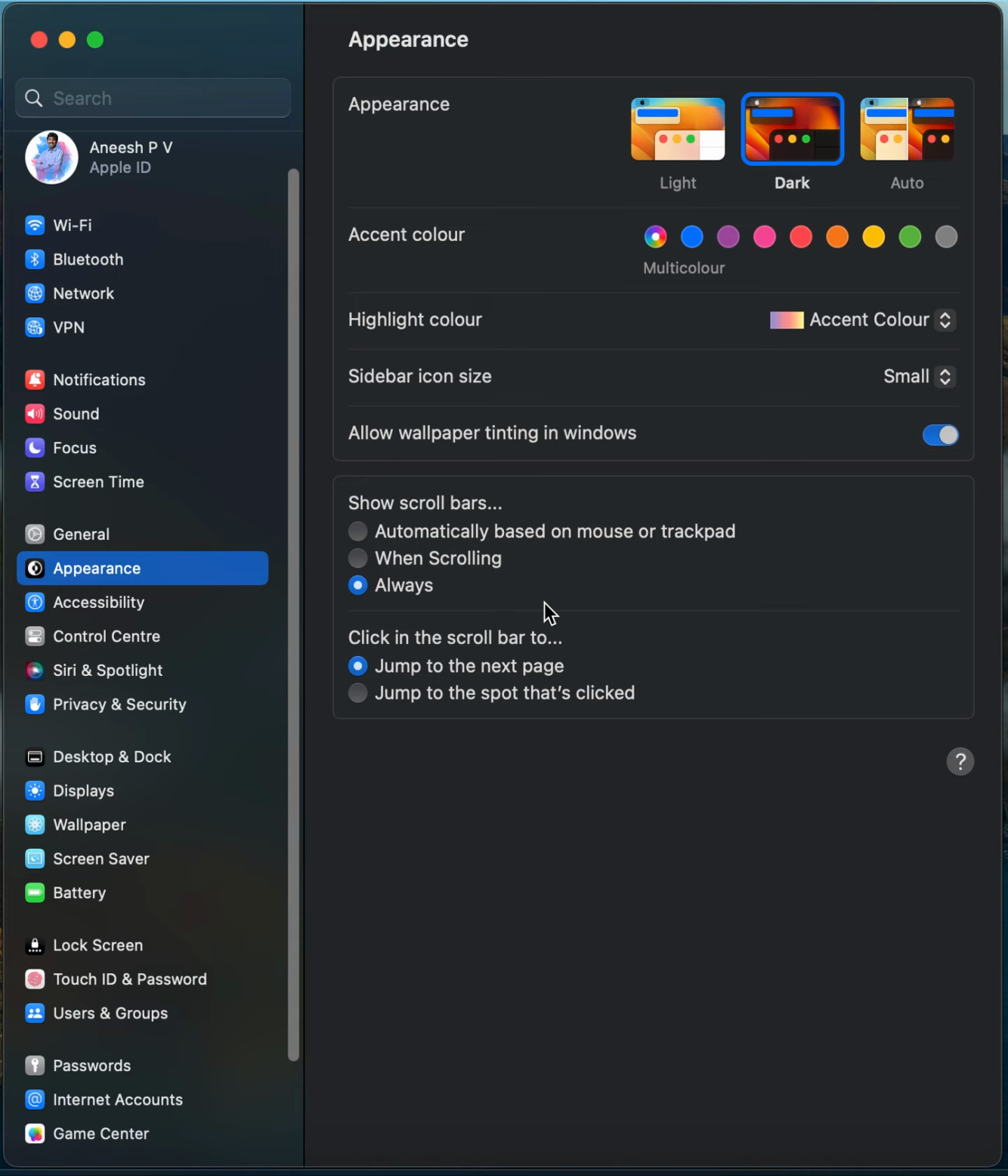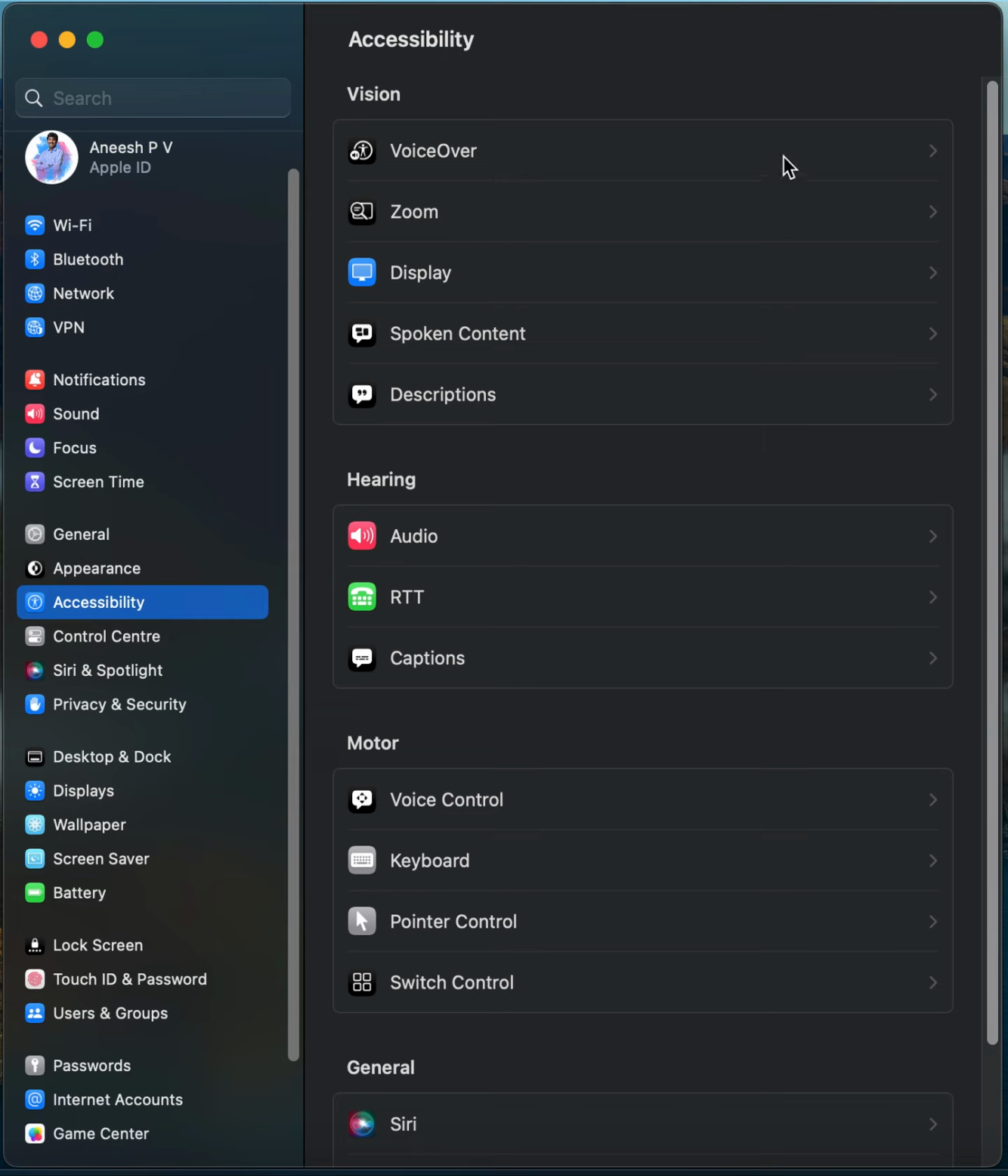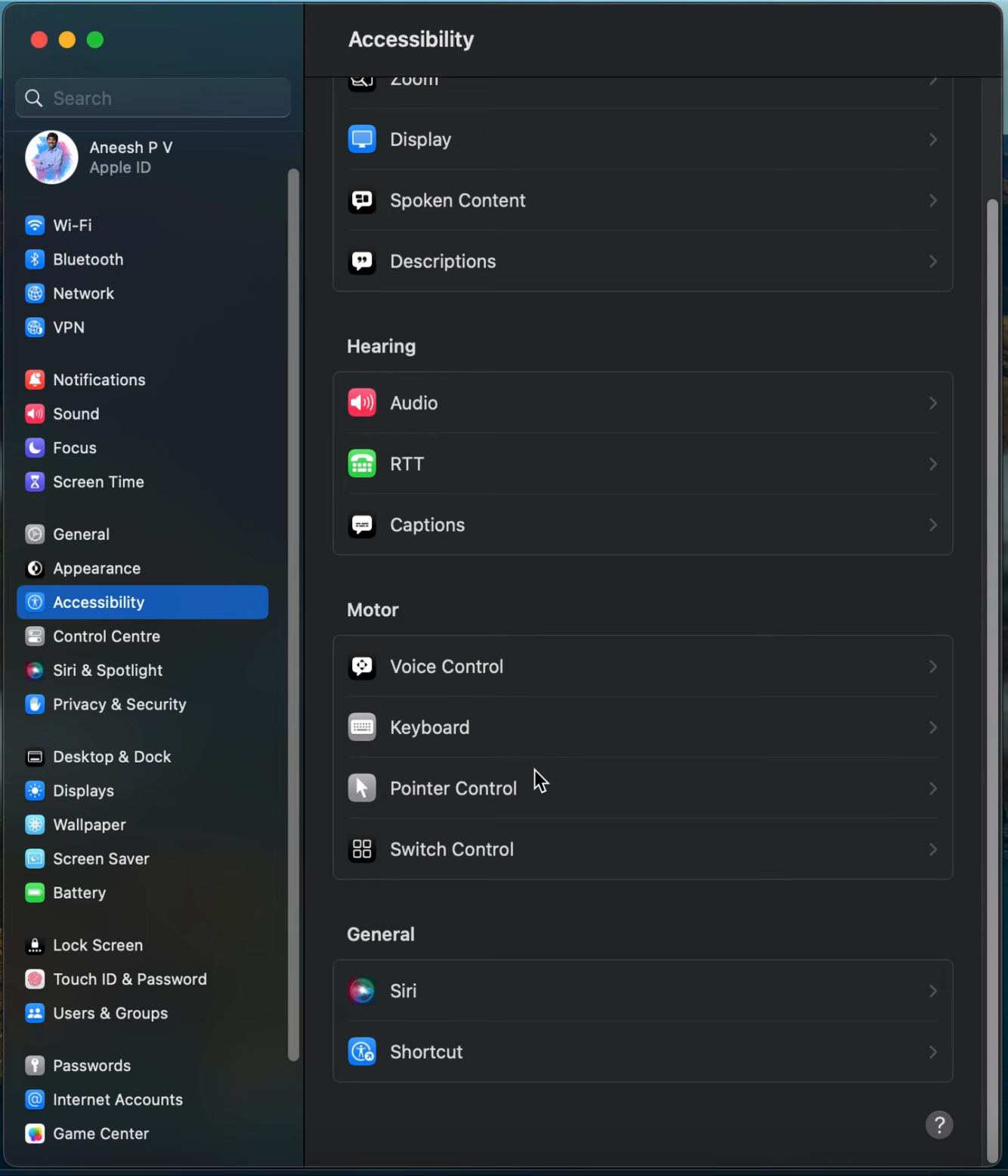You can change how the scroll bar looks, and then you have the accessibility settings. I will do a separate video for the accessibility settings itself because it has a lot of new features coming in. But just to give you a short idea of how it looks, this is it for the time being.